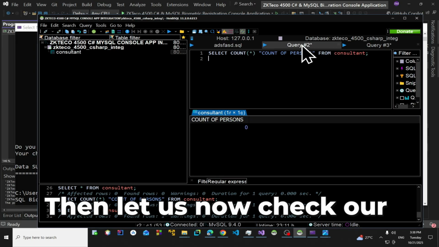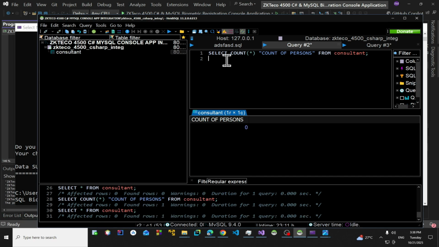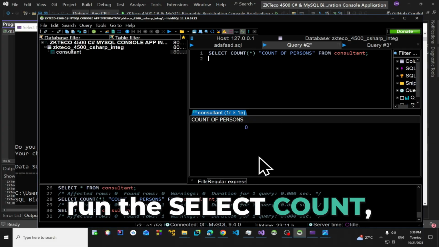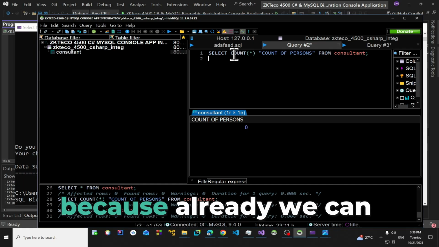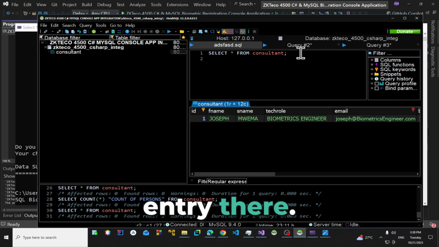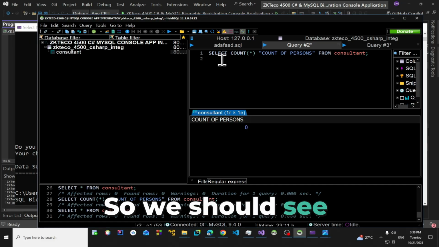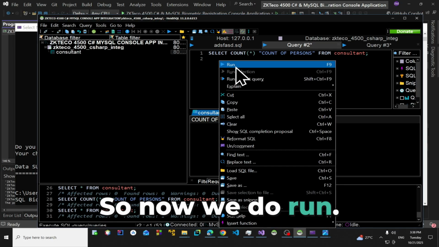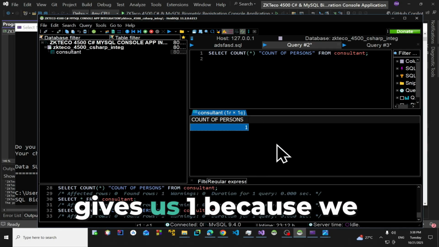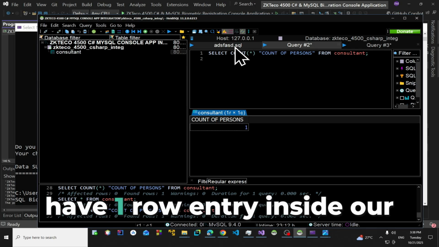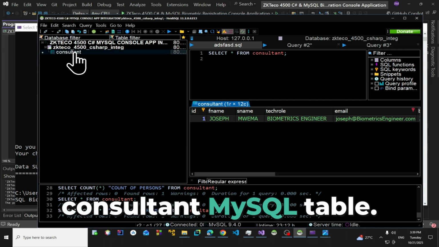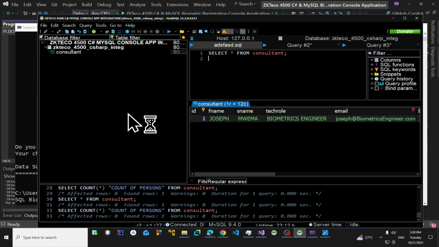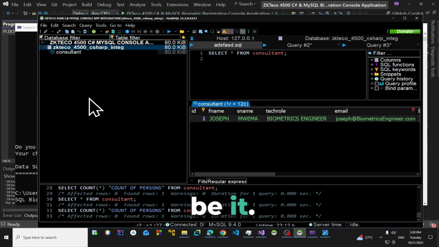Then let us now check our select count query again. Initially when we ran the select count, it was returning 0, but now that we have an entry that was saved into the database, we don't expect it to be 0 because already we can see that we have a row entry there. So we should see something different from 0. So now we do run, and you can see that it gives us 1 because we have one row entry inside our consultant SQL table. So basically that's going to be it.